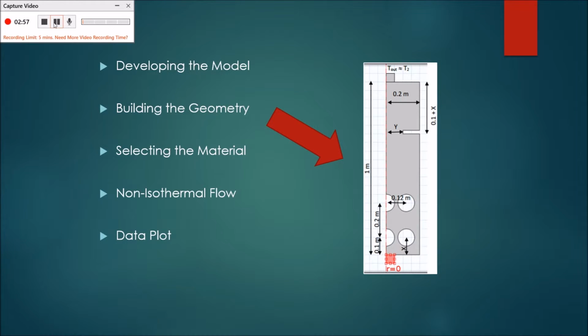To get the line graph, under Results, select Dataset and select Cut Line 2D. Specify the X and Y coordinates and click Plot. Then right-click Results, select 1D Plot Group and select the line graph. Repeat this with different values for the X and Y coordinates to get the temperature distribution.